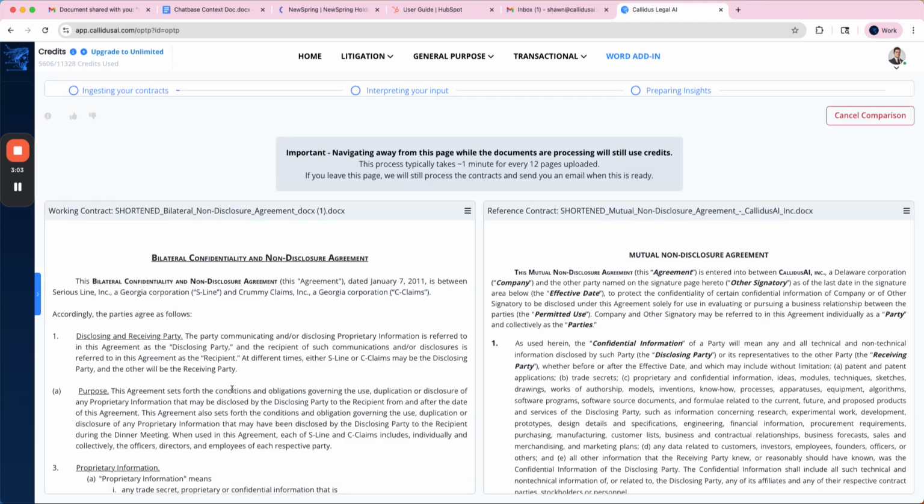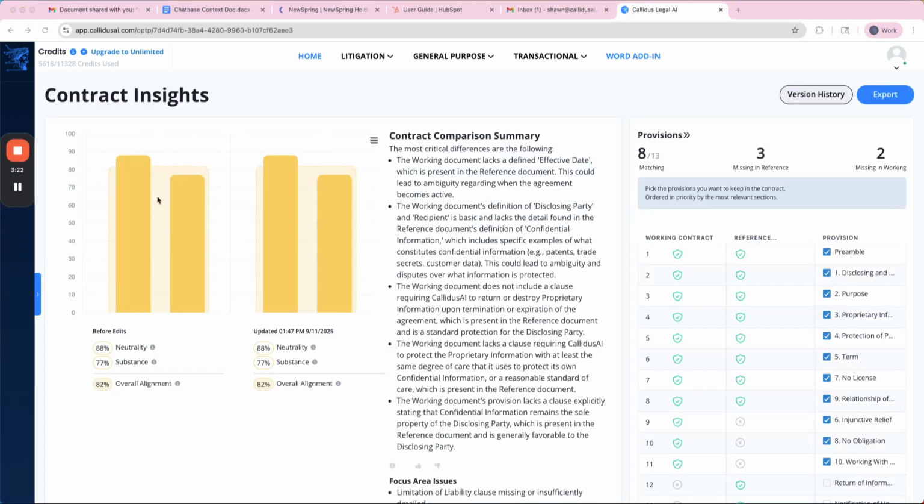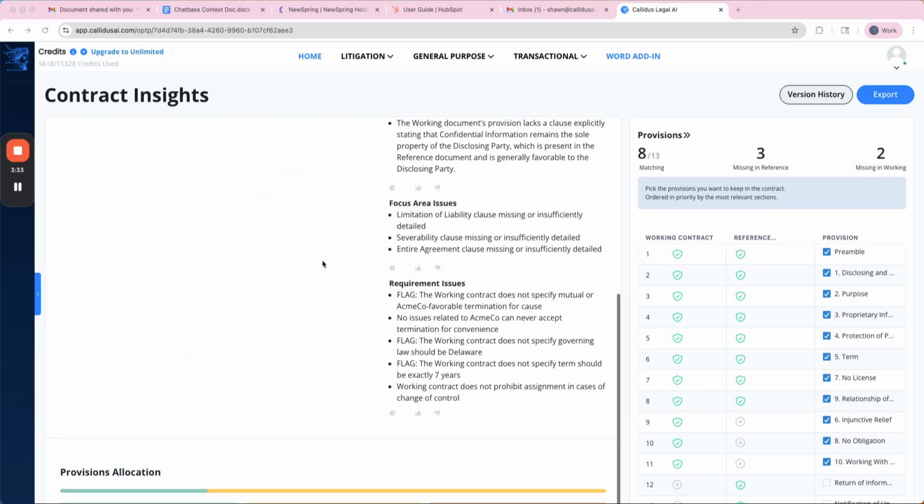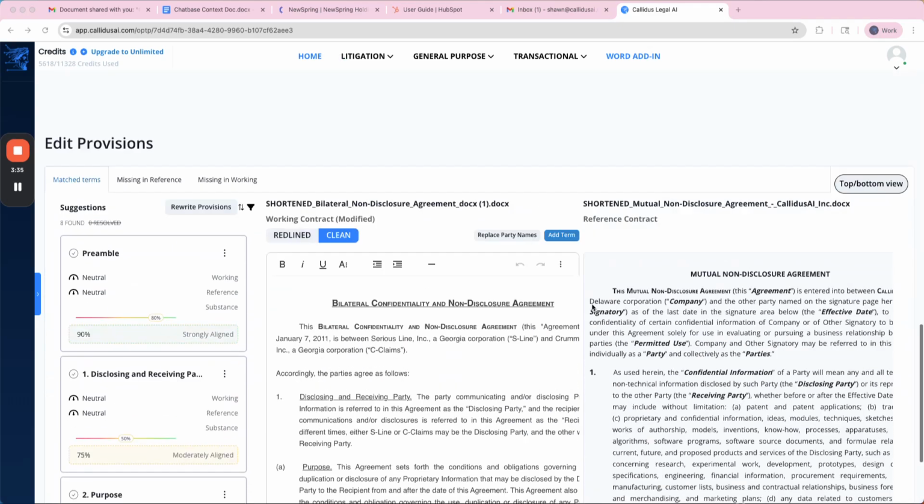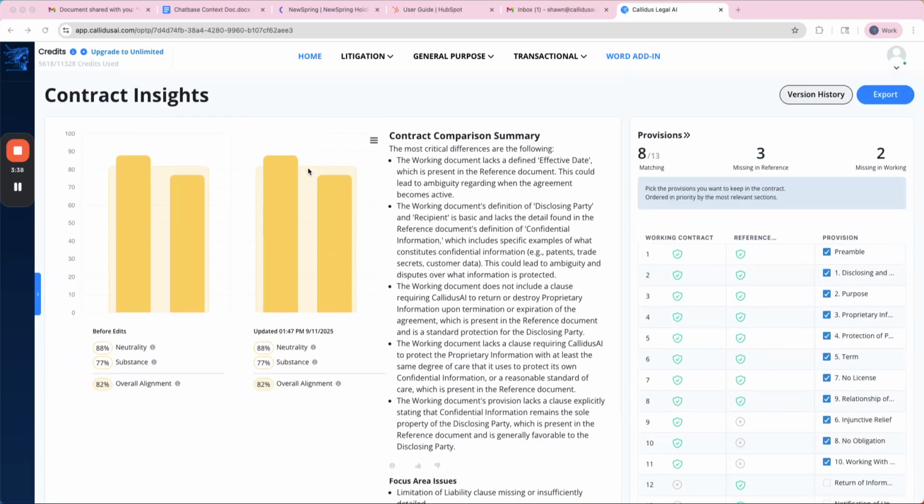Now our tool is going to analyze both documents. Left-hand side is the reference document, right-hand side is our gold standard. Once Calidus does that, we get a visual cue that shows us how similar the documents are, how different they are, and what needs to be done. And here we go. These bars over here tell you how far apart these documents are, both in terms of neutrality and substance. On the left-hand side, this is where things are now. As you make edits to the document, the bars on the right-hand side will change. You'll be able to see how far apart these documents are.